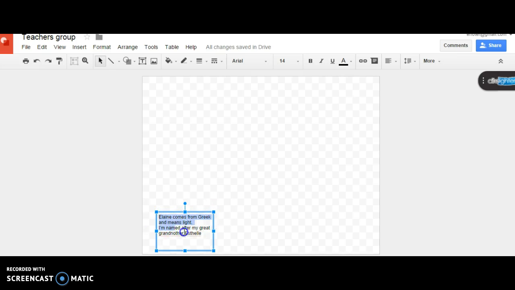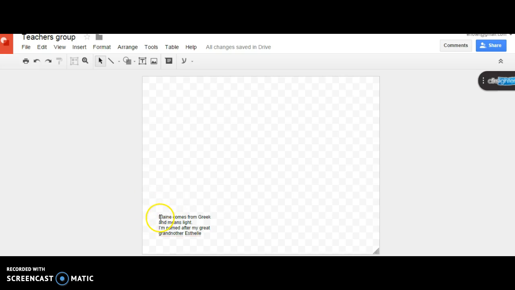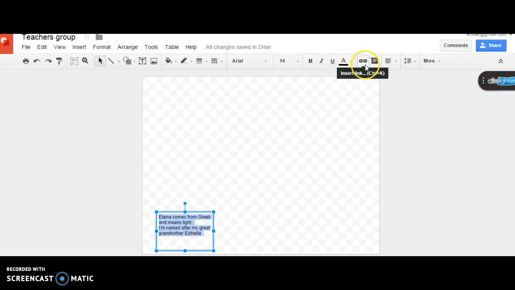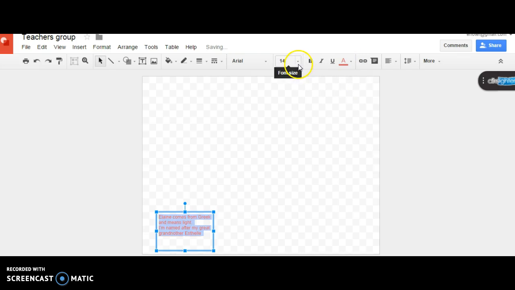I can make the writing better, bigger. I can change it to word art if I want to make it into word art. I can have a link going out from here to somewhere else, adding images, lines, etc. Okay, so this is what I've written. I suppose I should make it a bit nicer so it doesn't look that bad. So I can also use obviously all the things that we're used to. I can change the color, and I can change the size.